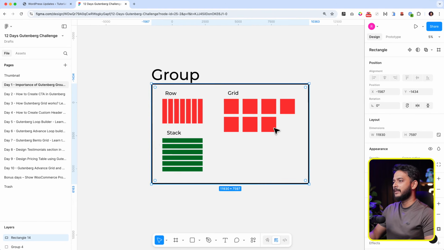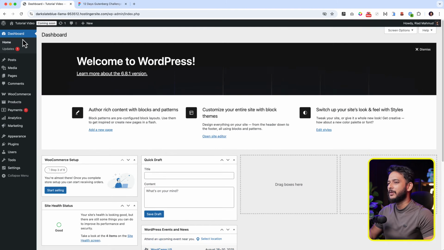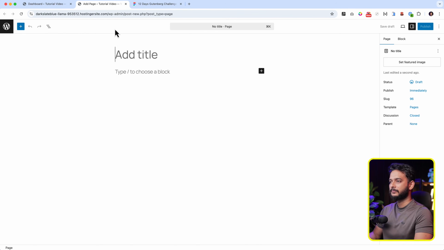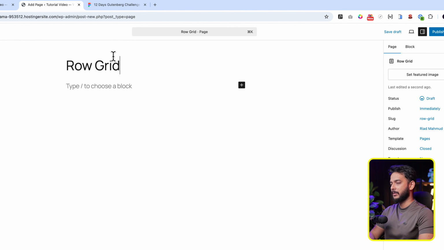So basically there are a lot of use cases that we are going to learn in this 10-day challenge, where it's very essential to understand the row, grid and stack, and that's why I keep this part as day one. Now let's go back to the WordPress editor and then click add new. So let's type here row, close this one, and I'm using the default WordPress theme. You can use any kind of WordPress theme, but I highly recommend that when you practice yourself, use the default WordPress theme, the 2025 theme.